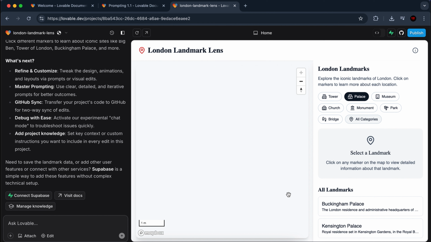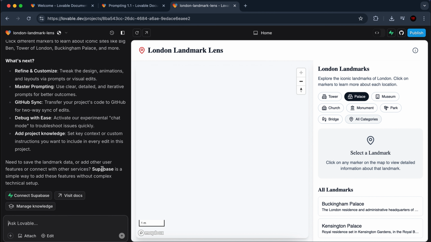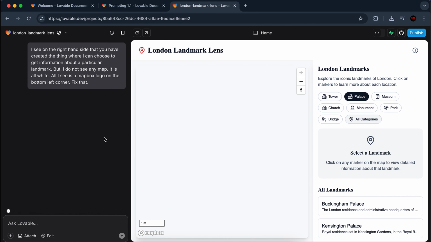So first what I'm going to do is I'm going to tell it exactly what I see. So I see on the right hand side that you have created the thing where I can choose to get information about a particular landmark. But I do not see any map. It is all white. All I see is a Mapbox logo on the bottom left corner. Fix that. Alright, so we've basically, in completely natural language, told the AI the error that we were seeing.